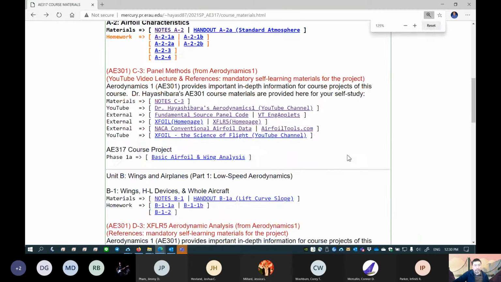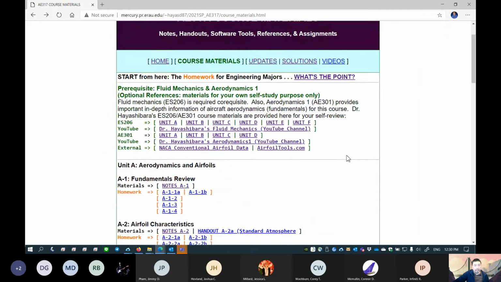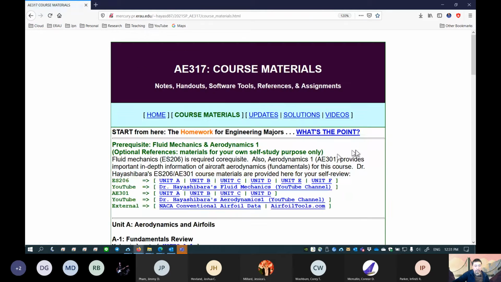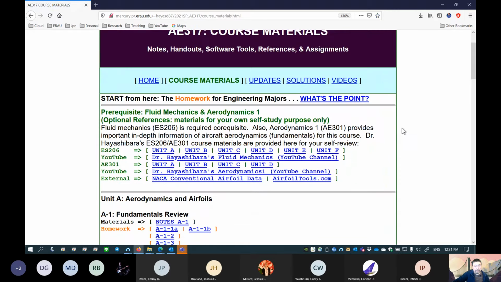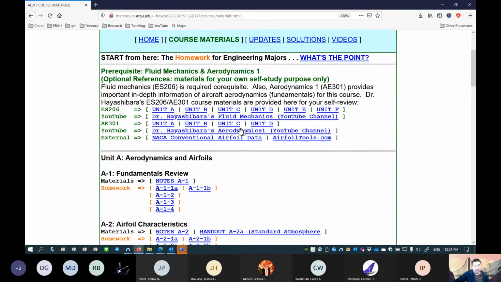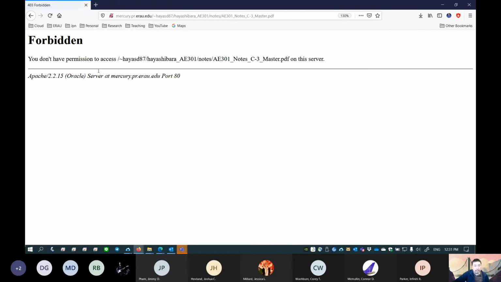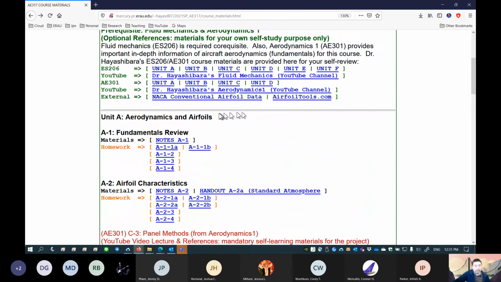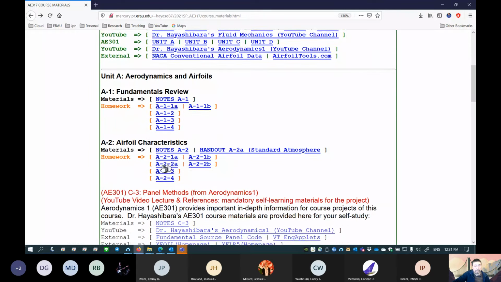Okay, so you can kind of tell portion that is activated, portion that is not. Actually, it's easier to see here. So those are all activated, and this is not, okay? So all the contents or materials up to Unit A2 is now activated. You can download the notes, you can download the homework of A1 and homework of A2.